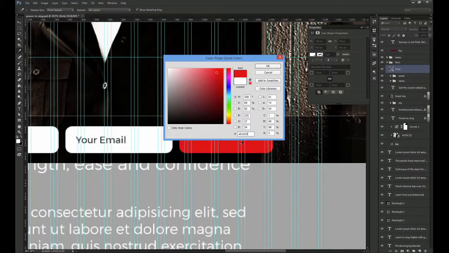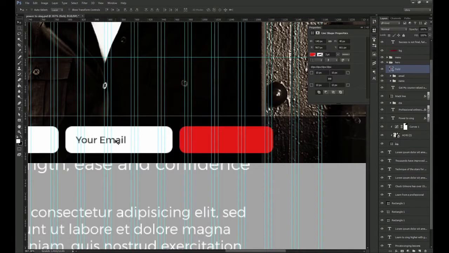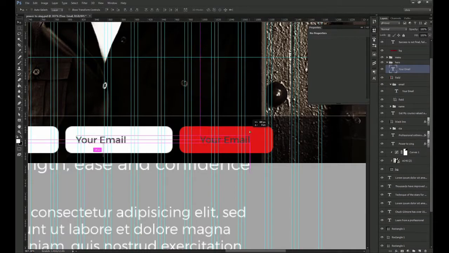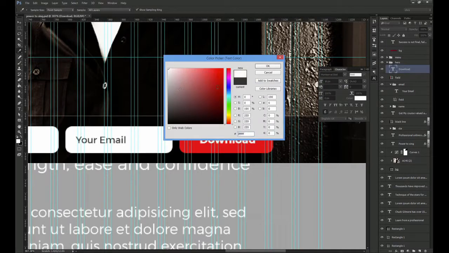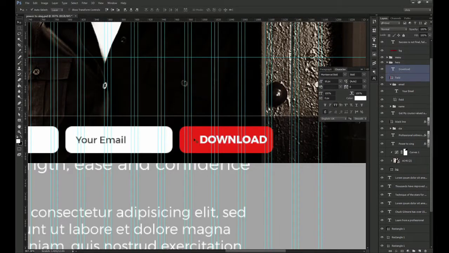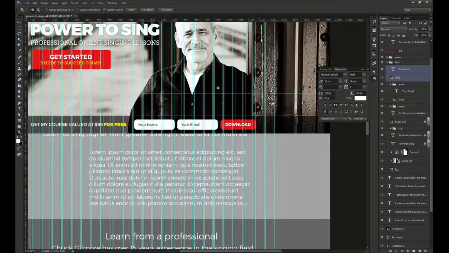E41B22 is the exact color code. It's the one we've previously used. Right inside it, download with Montserrat Bold 16 pixels in all caps. This is looking quite good, but we're not there yet. This needs a bit more love.